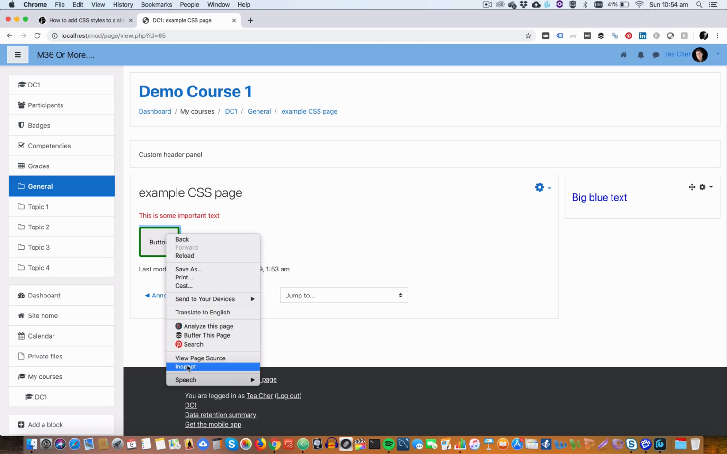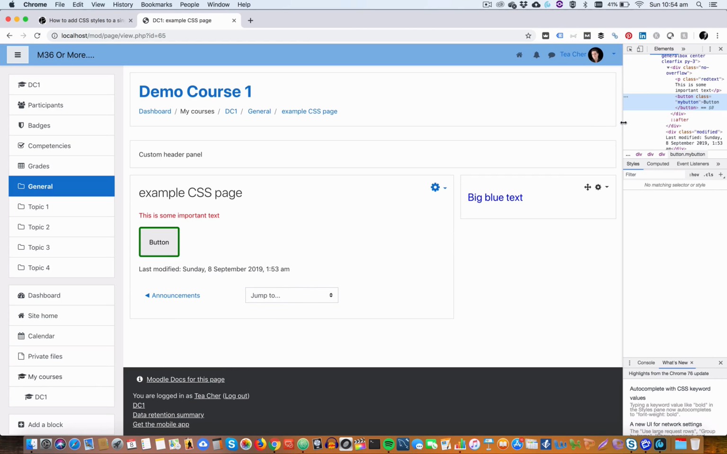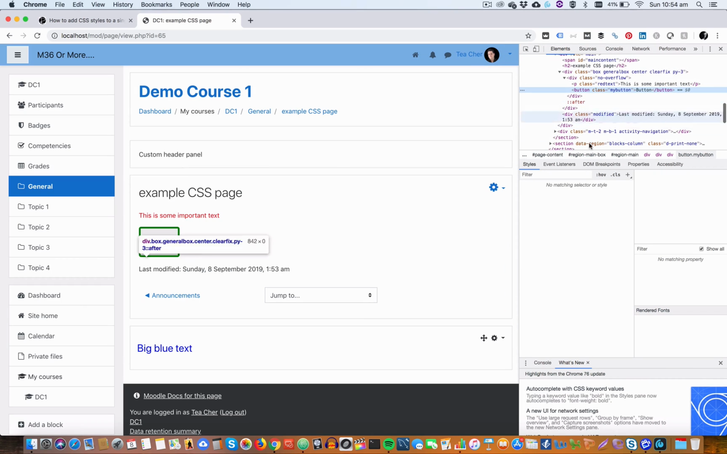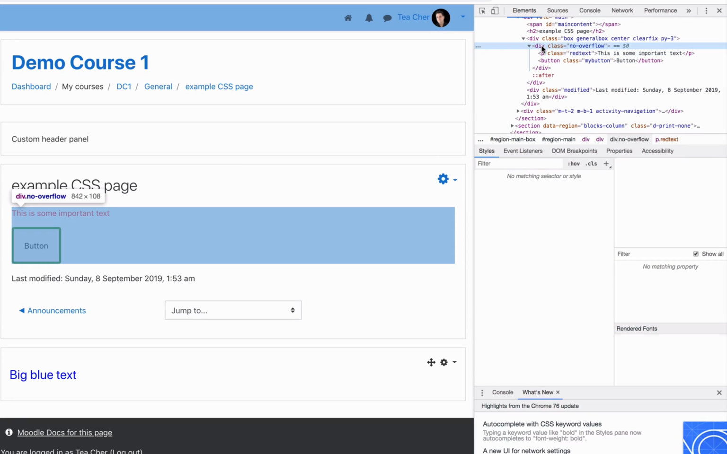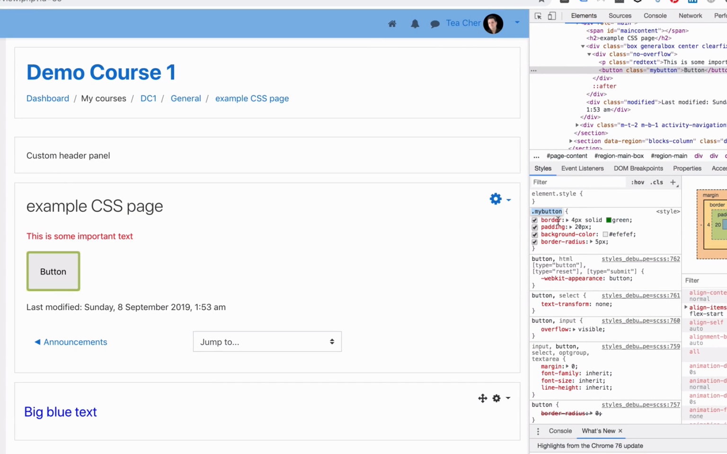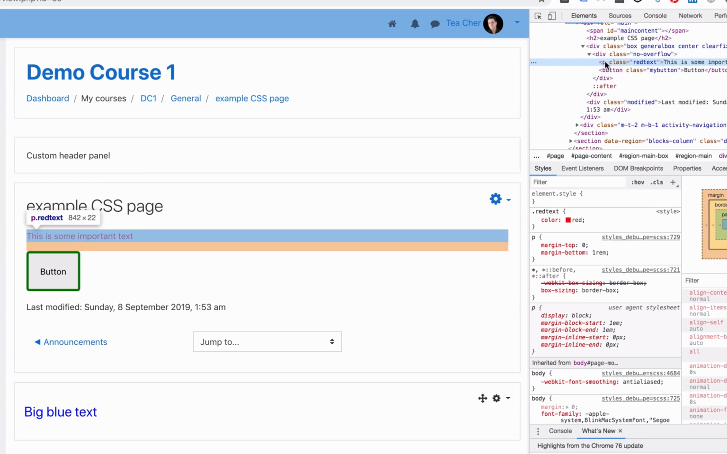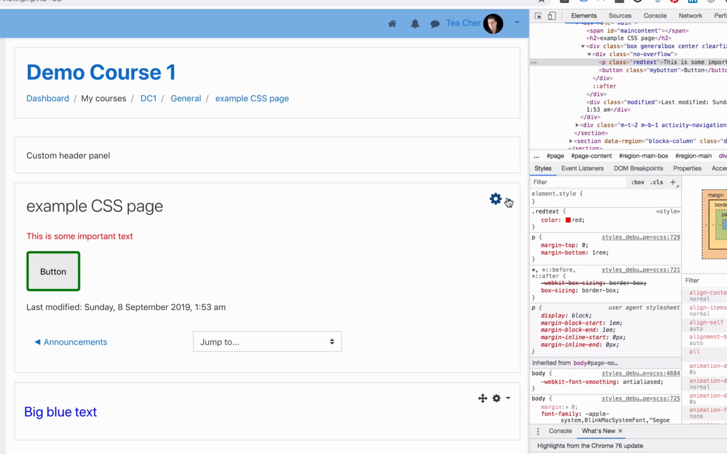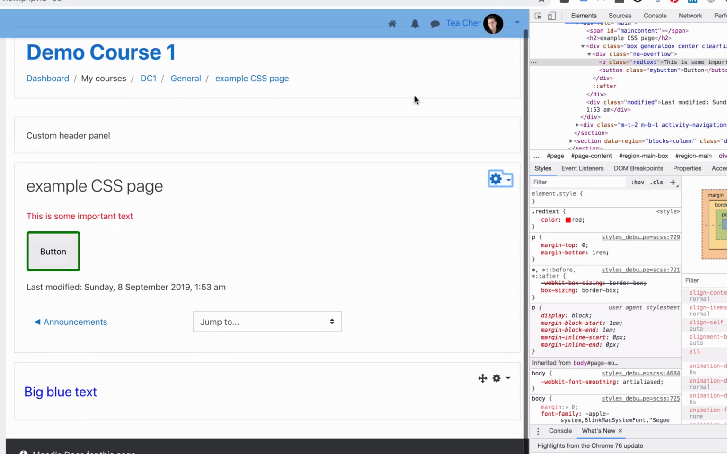If you wanted to have a look at that, we could inspect over here our button class, and here we go. There's our button with my button as the class, and you'll see here my button, and that's all the information we put in. We made a border of 4 pixels, solid green, padding 20, background of gray, border radius, which we just added, of 5 pixels. And again, you can have a look at the paragraph above, and you'll see red text, which is the class we created.